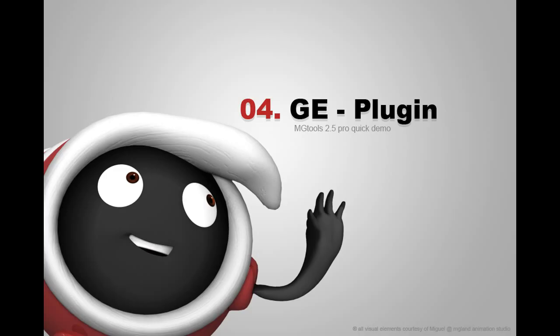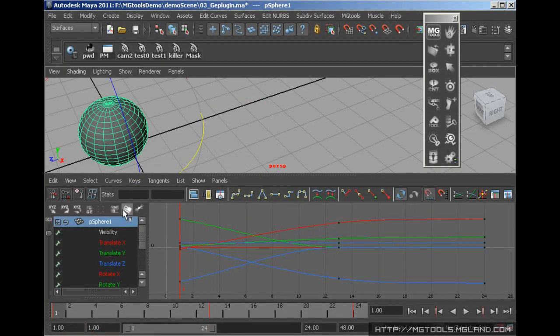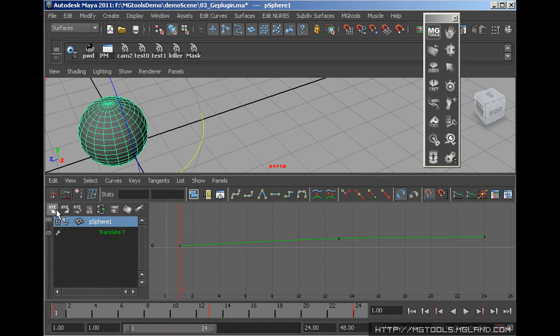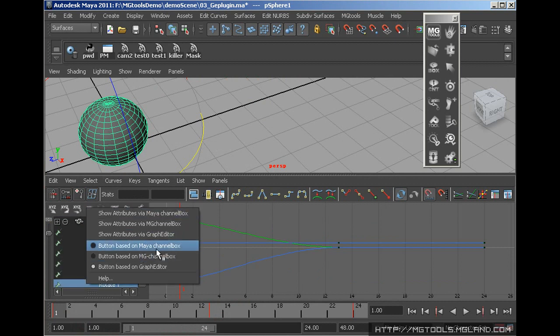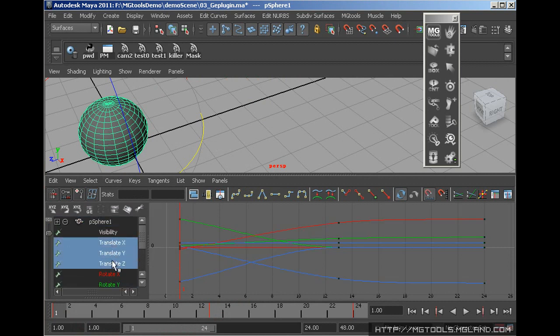Graph Editor Plugin. Animators spend a lot of time in the Graph Editor. MGtools introduces a handy plugin which sits right in the Graph Editor. With this plugin, you can filter channels to show only translation, rotation, or scale. You can also filter channels in the Maya channel box or the MG channel box. Click this default button in Maya to reset the channel display.